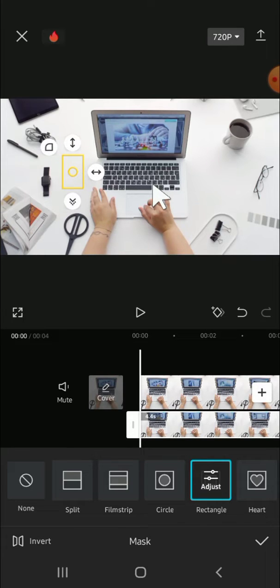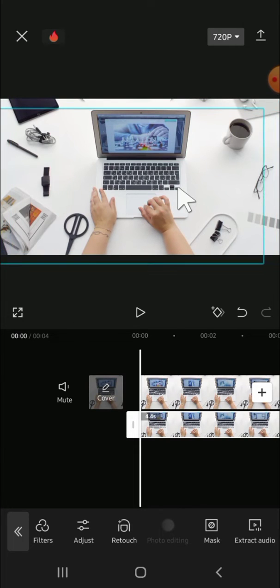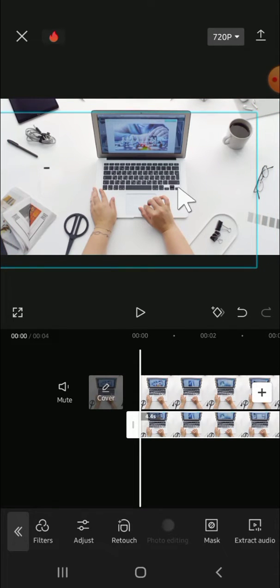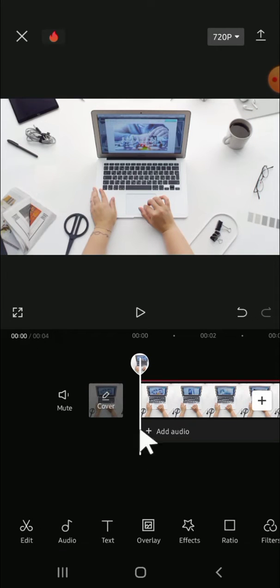Alright, and after we're done selecting the part, we can click on this check mark button right here, and then we can adjust the position of the mask. I'm going to cover this watch. Okay, and now the watch has been covered, and we can put a filter or increase the brightness of this video to make it look more natural.